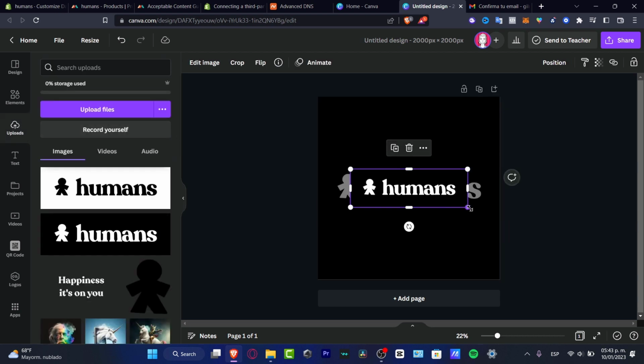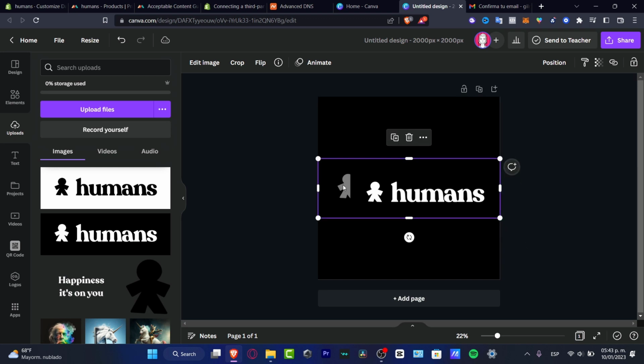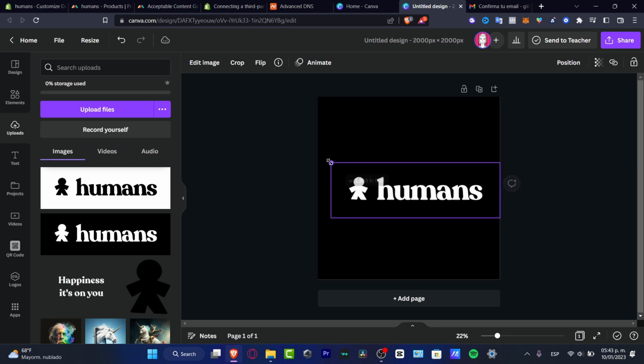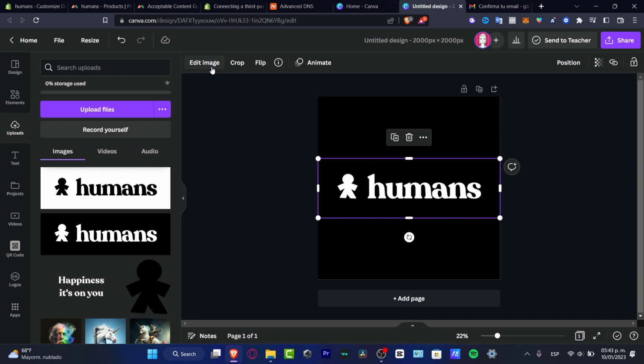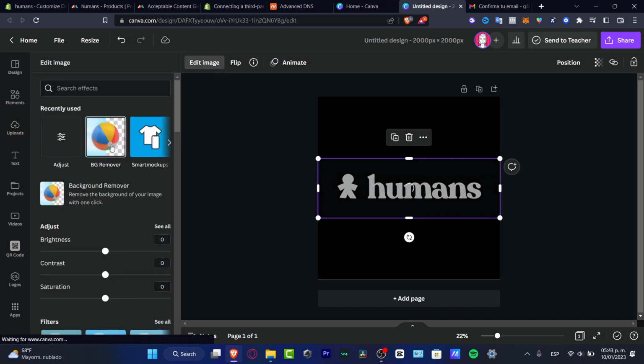And as you can see, we do have another version of the logo. So what I can do is upscale this a little bit more, hit edit image, select the background remover, and then we are actually good to go.